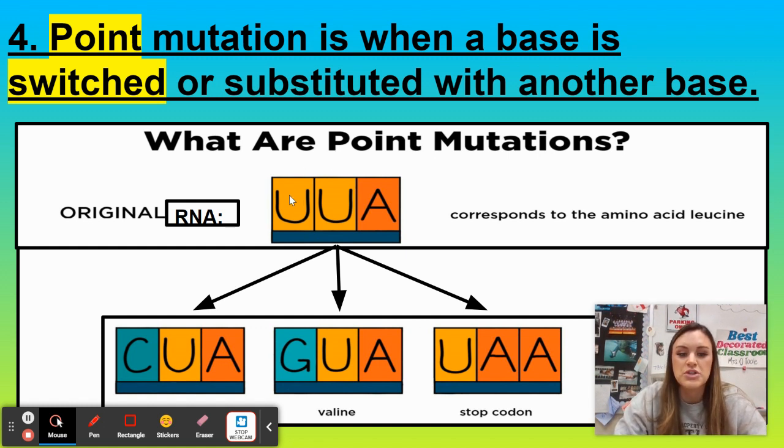So if we look at our original RNA strand, we've got a UUA. Now, if we are switching out one letter on that, like this one, we switched out the first U with a C, or like the second one, we switched out the first U with a G, or we switched out this last one with that middle U with an A. These are all point mutations. We changed one letter, one base in that particular sequence.